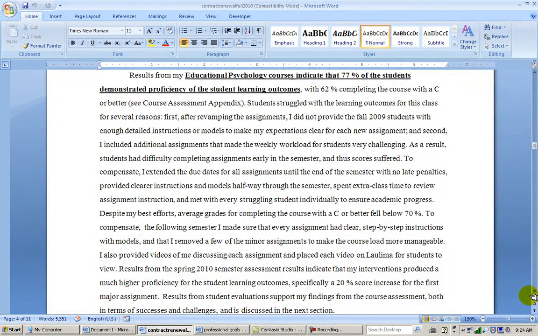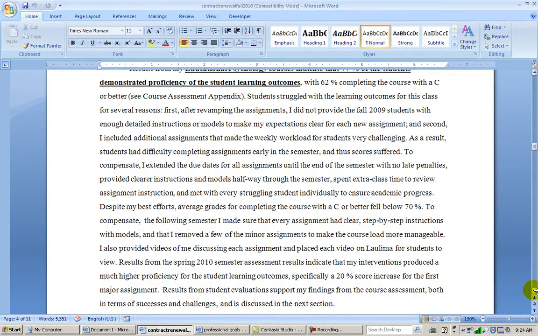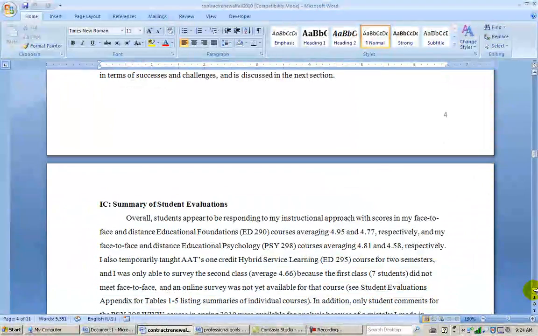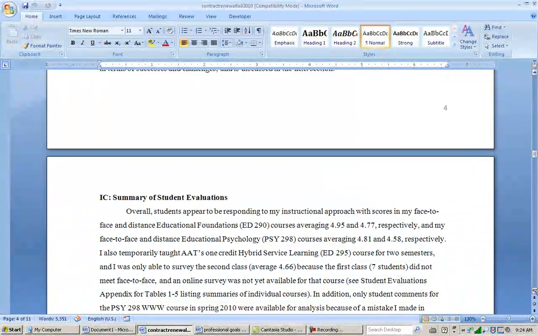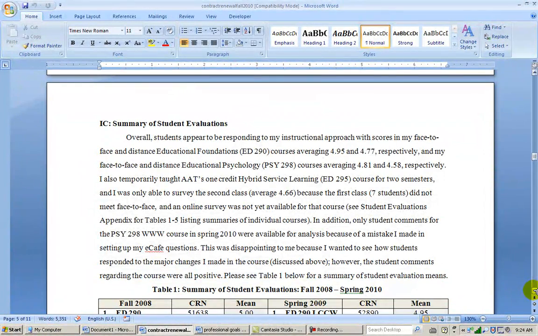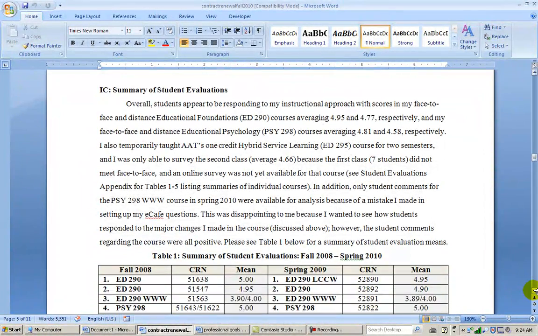And so this demonstrates to the contract renewal committee that, you know, not everybody's perfect and that you continue to grow as an instructor. And I don't do it in a self-deprecating way. I do it in a very positive, challenging way, so it shows that I'm growing. I don't get down on myself or respond negatively.